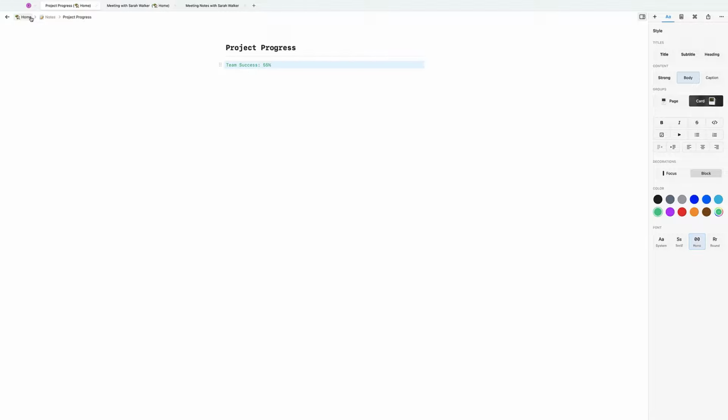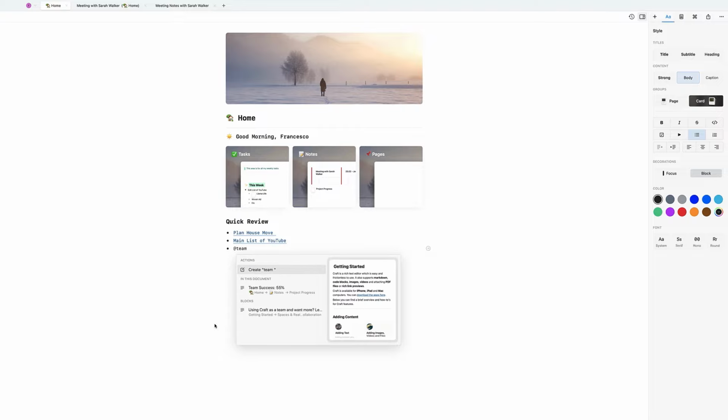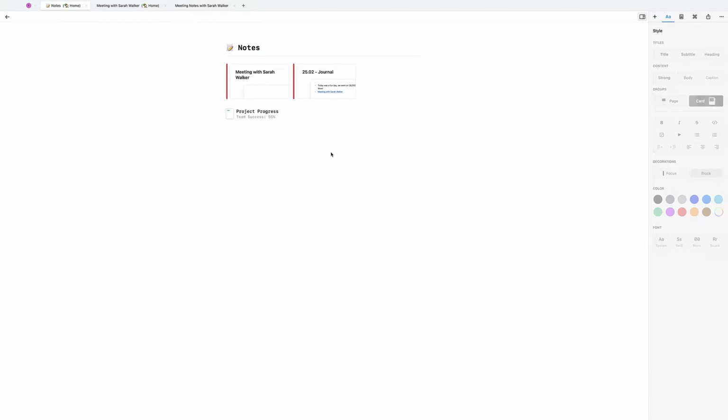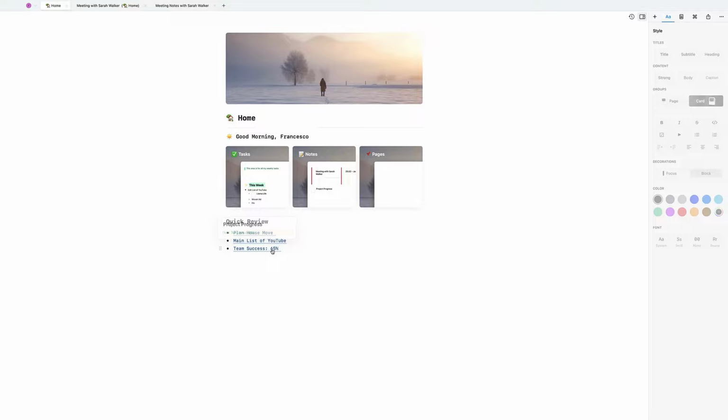But if I went back to the homepage and I wanted to use this within the referencing area here, because I want to quickly access this, I could type in team success 55%. The main reason I say to potentially do this is, for example, let's say somebody updated it, or I updated it in the future, and I wanted to see the progress. You could see that it instantly updates itself, and the preview shows it quite nicely.